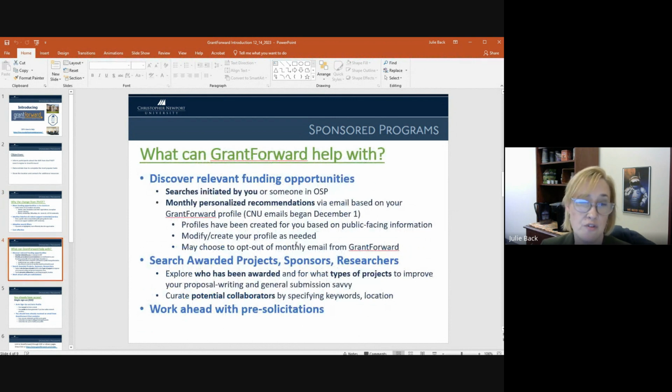Okay, so I've mentioned a few of these already. GrantForward, of course, is there. It is a database of funding opportunities of all different types. You may initiate a search. Everyone at Christopher Newport, anyone who has a Christopher Newport email has access to GrantForward. The Office of Sponsor Programs, we pay for that and we make sure that everyone has access. So you can create an account if it has not already been done for you, as well as a profile, so even students can do that, which is also something a little bit different.